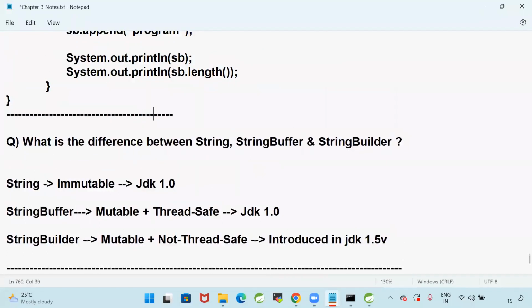All right, guys. With this, we are done with string, string buffer, and string builder. Two small topics are left: command line arguments and typecasting. Command line arguments and typecasting that we need to discuss. Can we discuss that tomorrow?